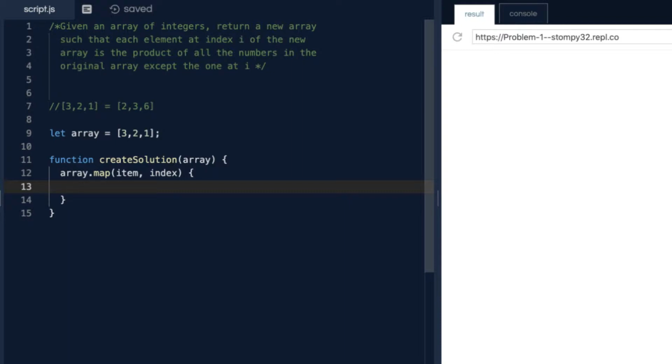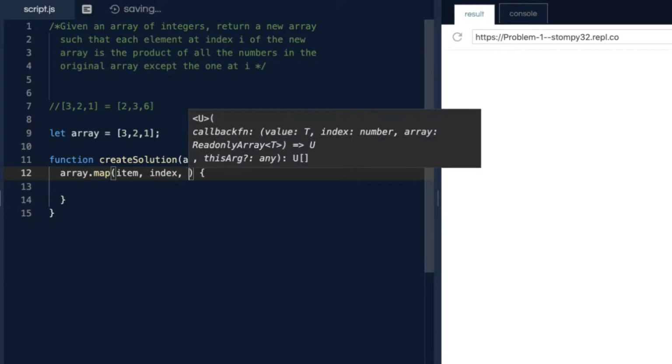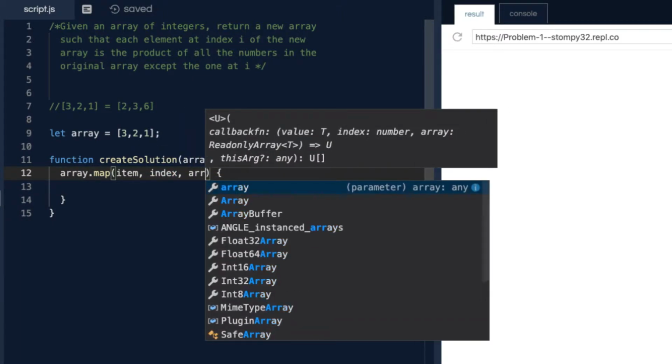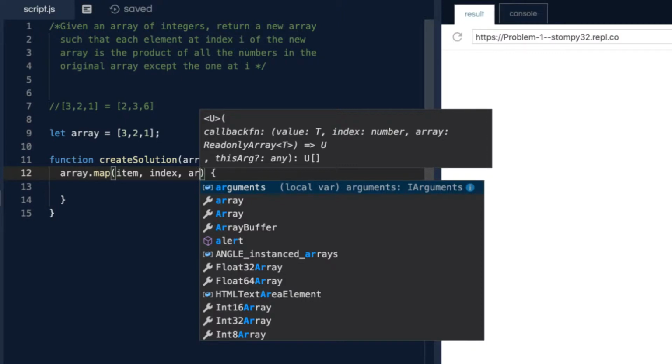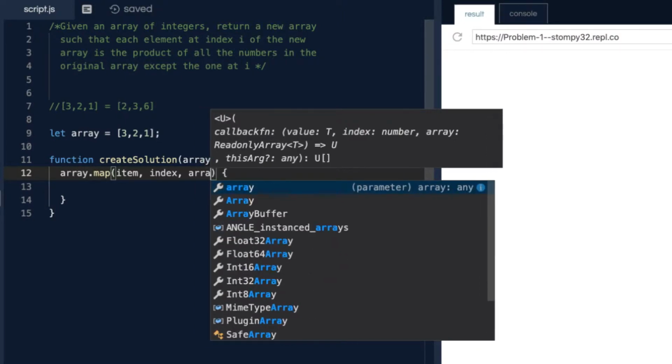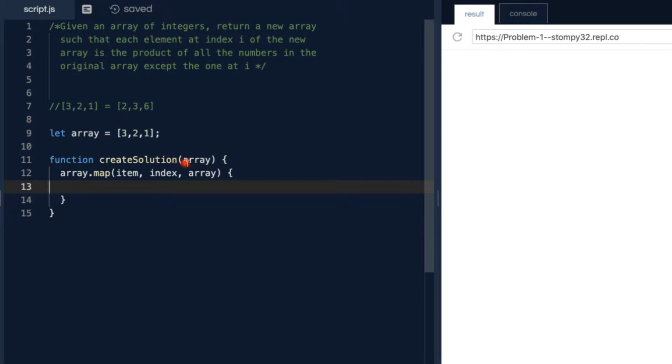So say the first one comes in, the 3. We want to multiply the other 2. So we need some way to collect all of the other elements in the array. I think the third argument to map will be the actual array itself. So we'll keep that. I think we can just shadow that array. So the original is no longer accessible, but it doesn't matter because we're mapping over it. The third argument to map gives us the actual array itself.